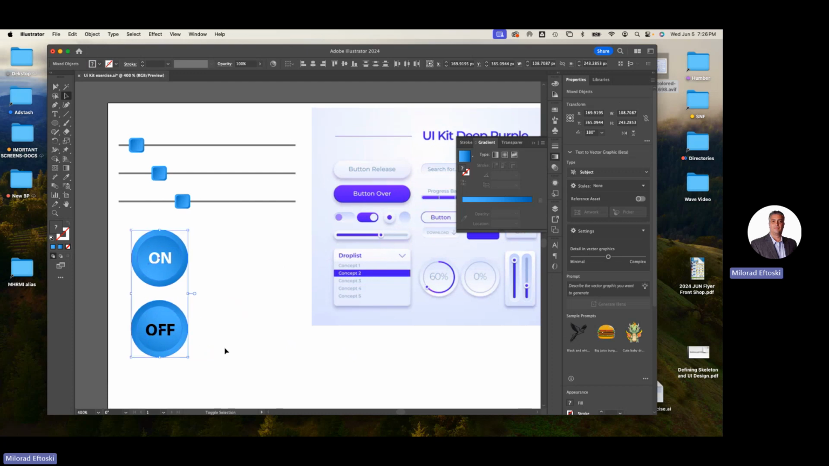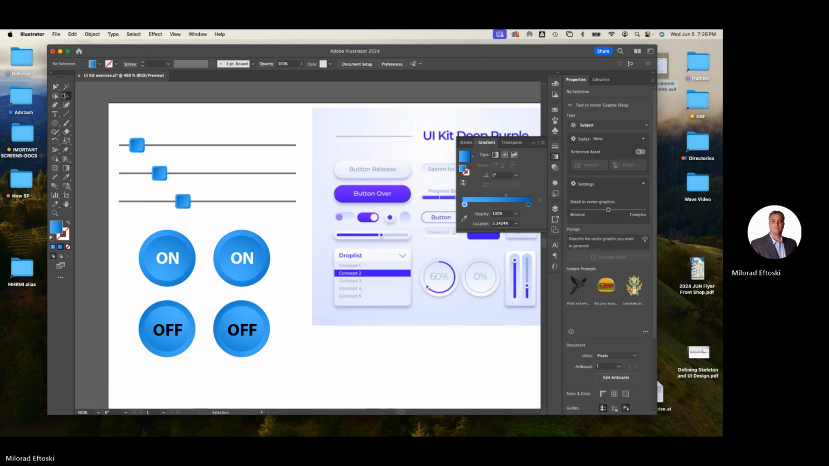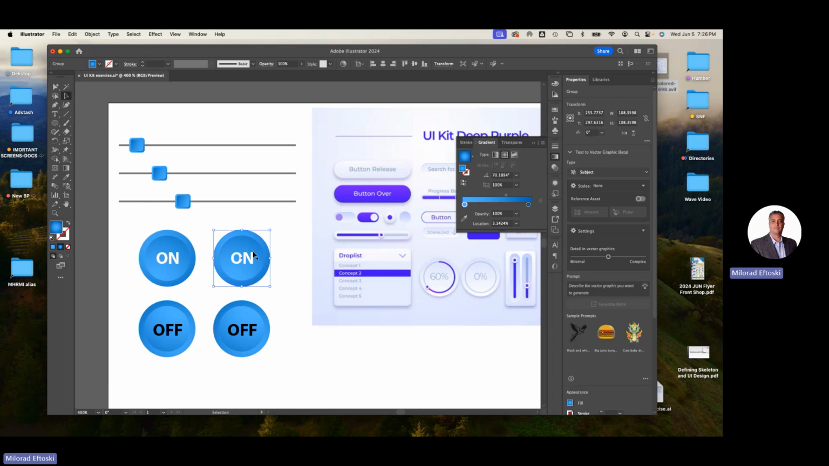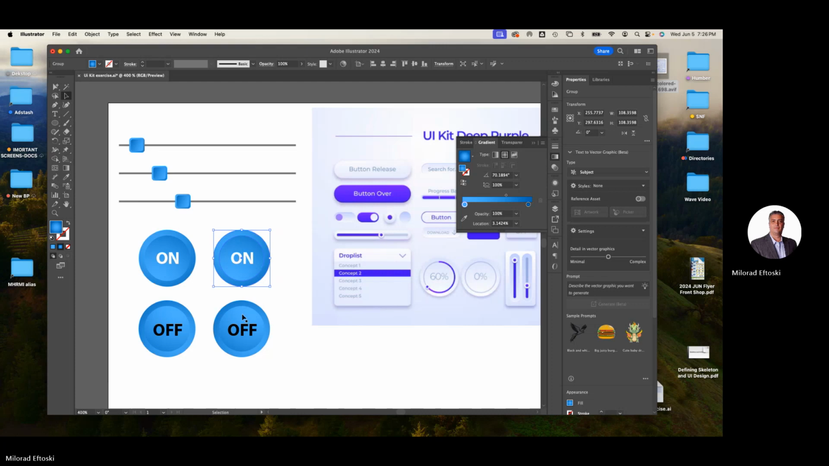Let me make 2 other variations here. I'll make 2 more buttons from these 2. If the buttons are maybe not as bright, okay? They're too light or too minimalistic. You can enhance them with drop shadow features.